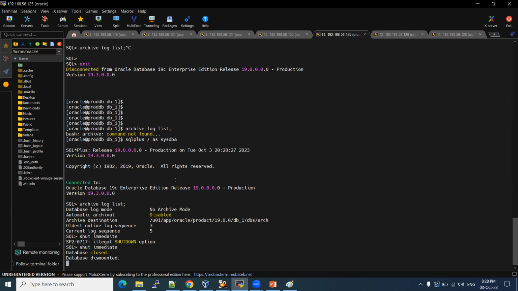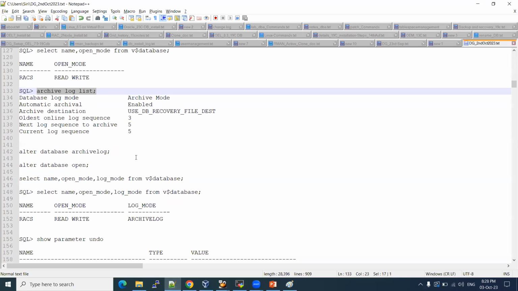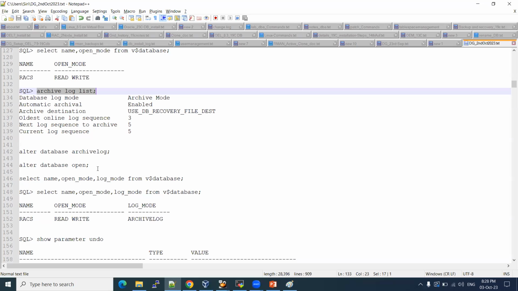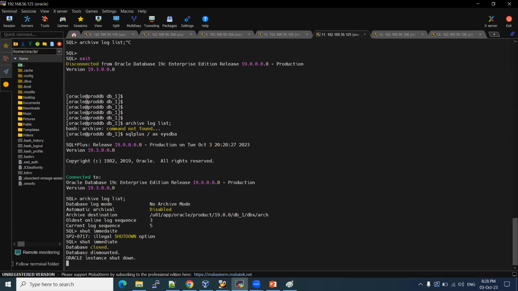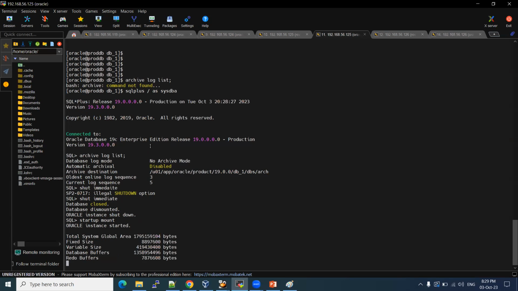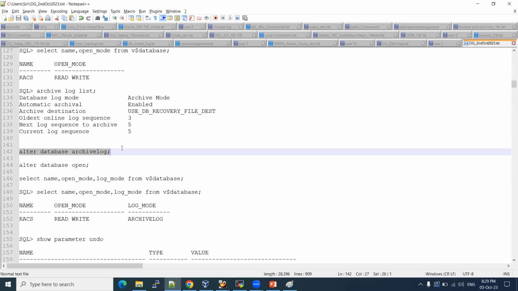Alter database archivelog. Shutdown immediate, database is closed, instance shut down. Startup mount. Database in mount stage. Then alter database archivelog to enable archive log mode.